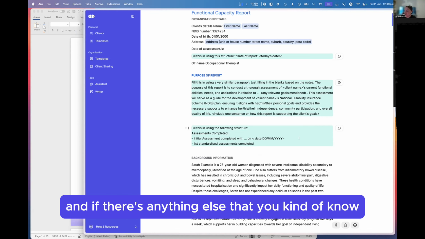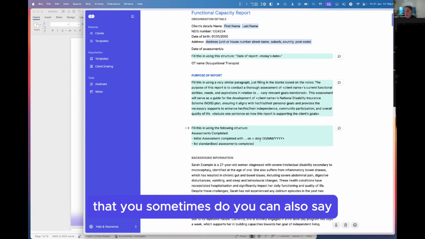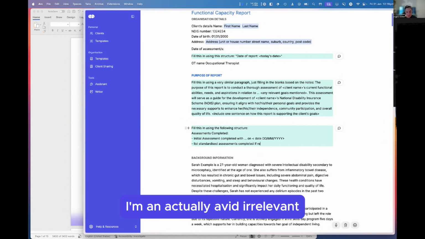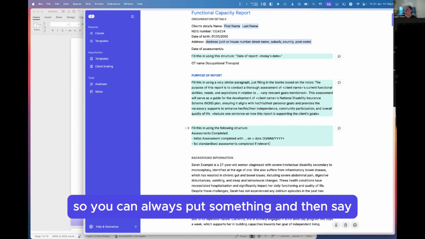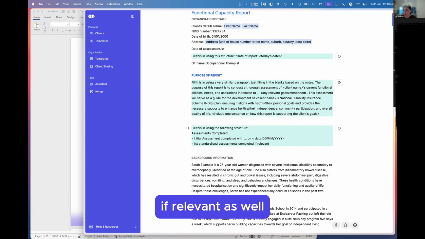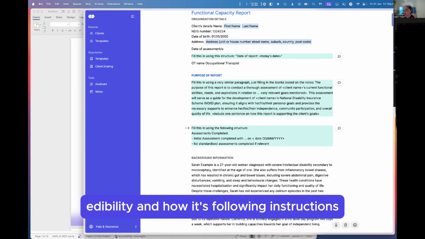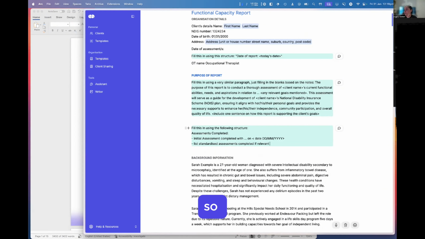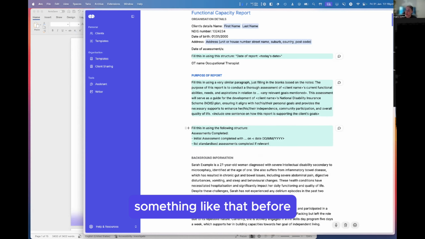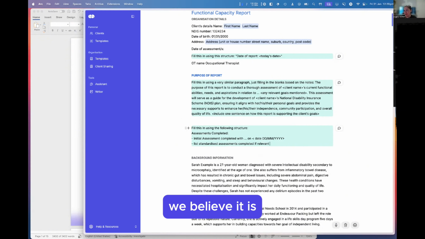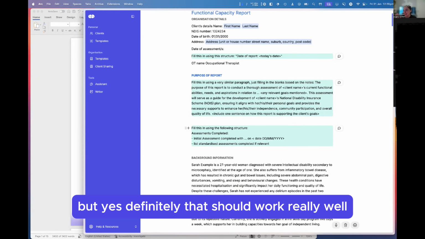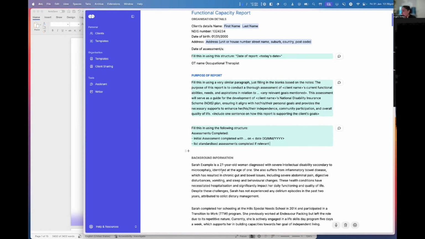And if there's anything else that you know you sometimes do, you can also add "if relevant." So you can always put something and then say "if relevant" so that it knows to look for that and otherwise not do it. We've actually made a bunch of changes to Everbility and how it's following instructions. Something like that before, you might have found it still tried to fill that in. Hopefully it's a lot better. We believe it is. But yes, that should work really well.